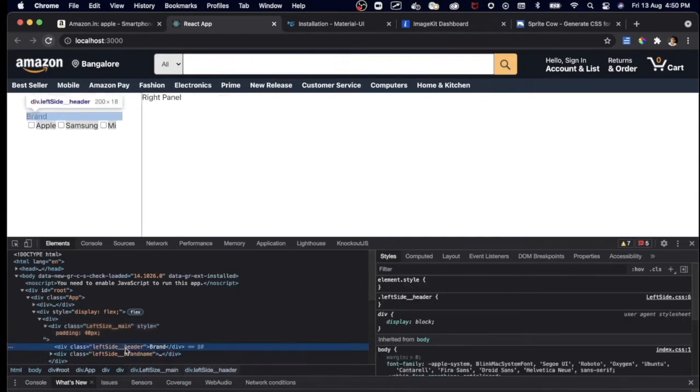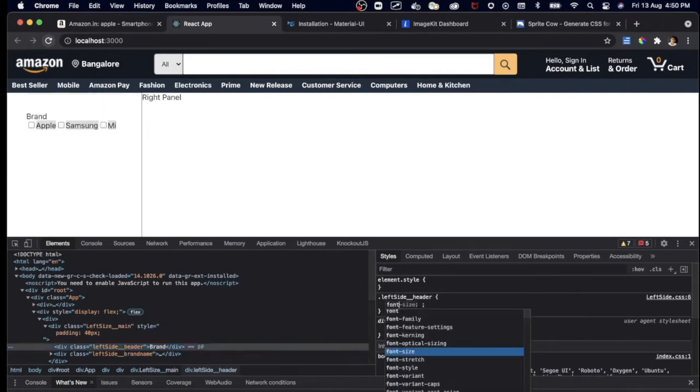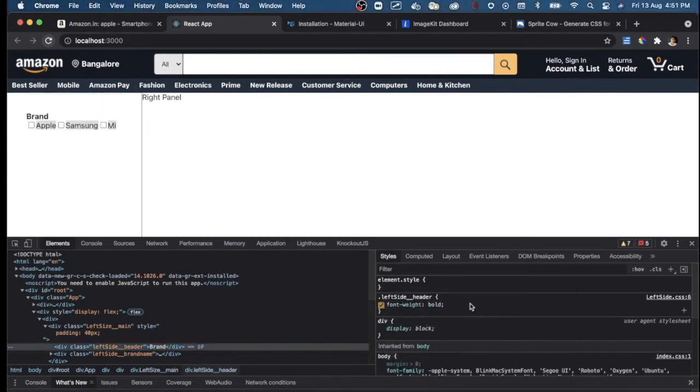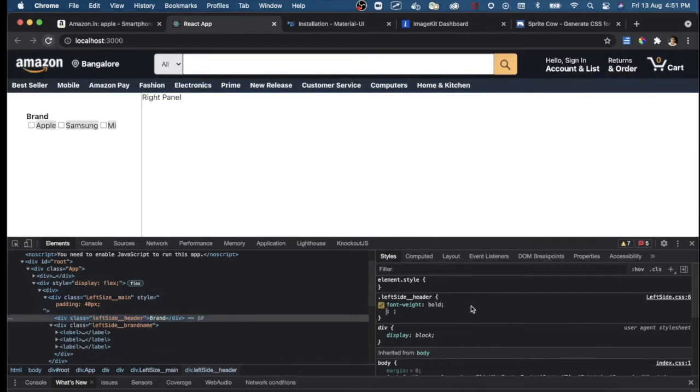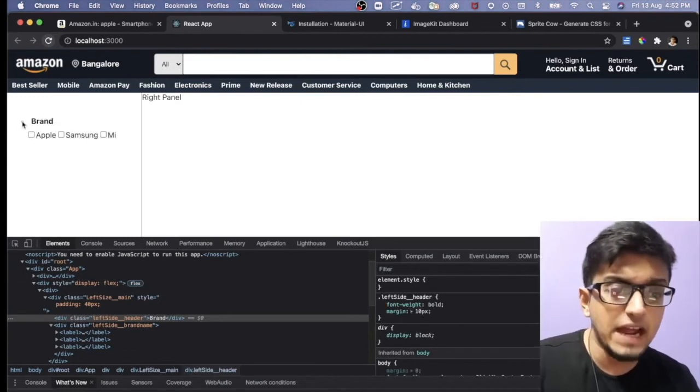Now what we have to do is provide the CSS for our brand labels. So let's first make this thing bold. So this is much better. And also let's provide a margin across the text. So let's give a 10 pixel margin. So we are done with this branding tag.